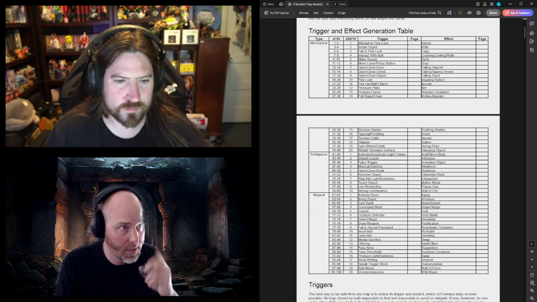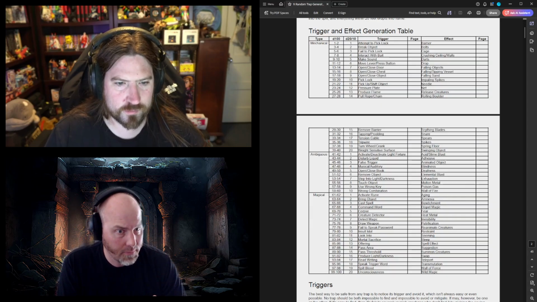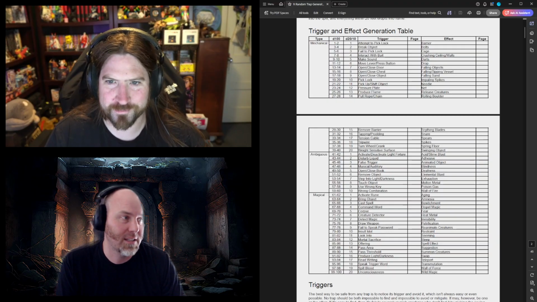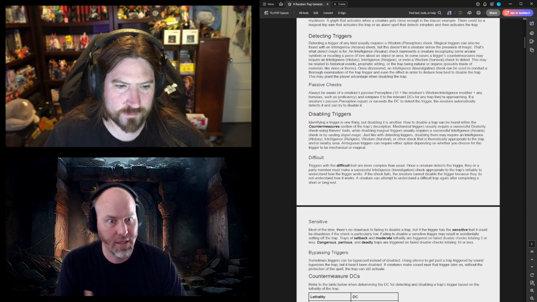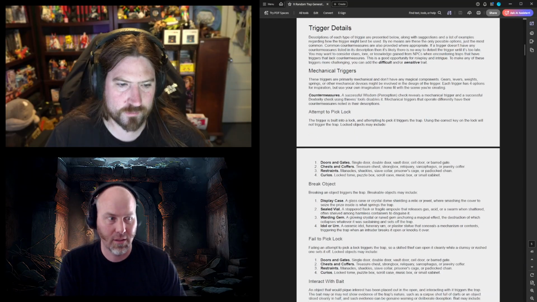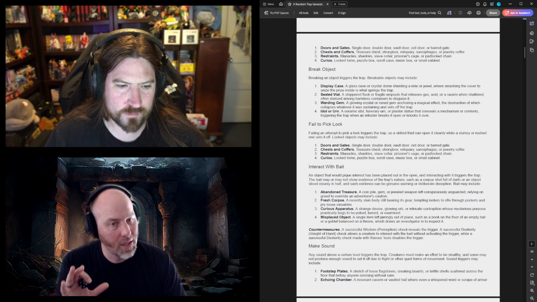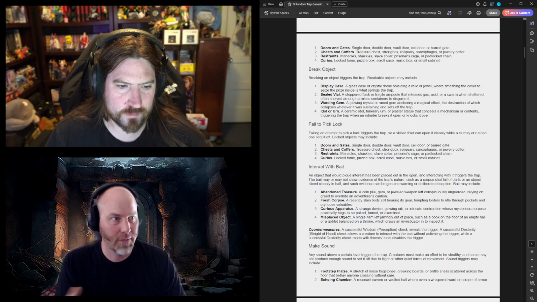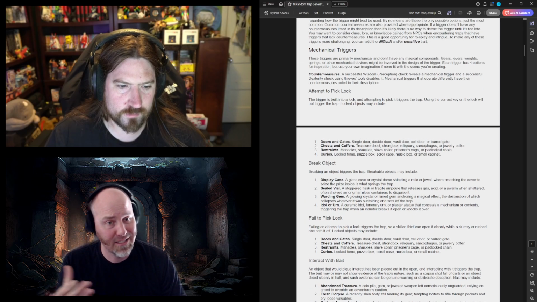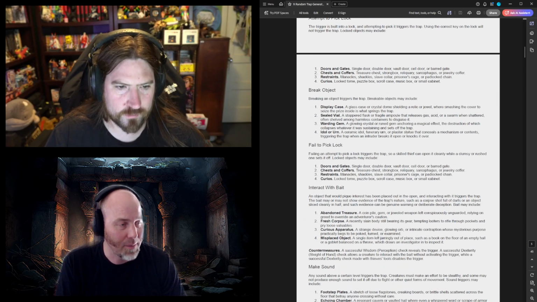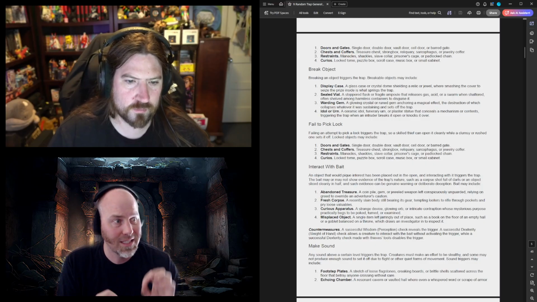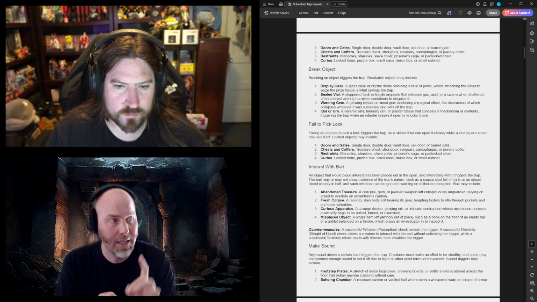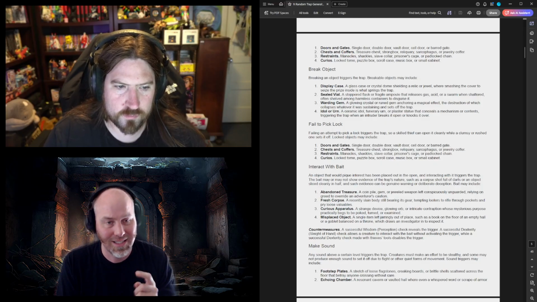Yeah, I'll do it. So 3. This one's interesting. This is fail to pick lock. Now, what's fascinating about fail to pick lock is that it's not the act of even picking the lock. It's if you fail to pick the lock is when this thing goes off. So a little bit different than your other, like we also have attempt to pick lock and succeed at picking lock, it triggers the trap. So in here, it says failing to attempt to pick a lock triggers the trap. So a skilled thief can open it cleanly while a clumsy or rushed one sets it off.